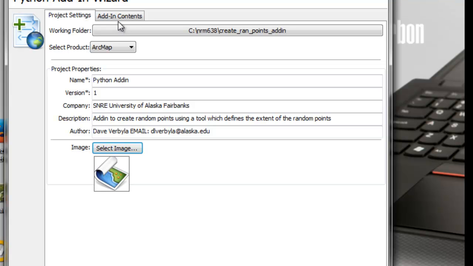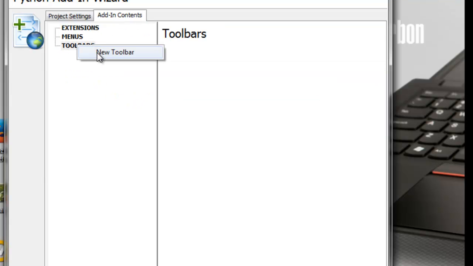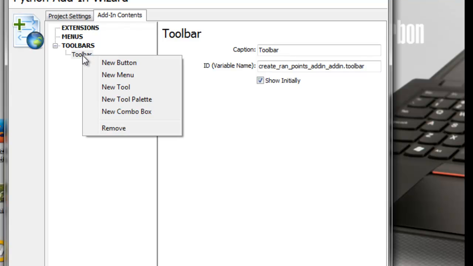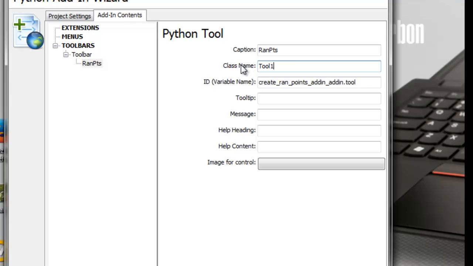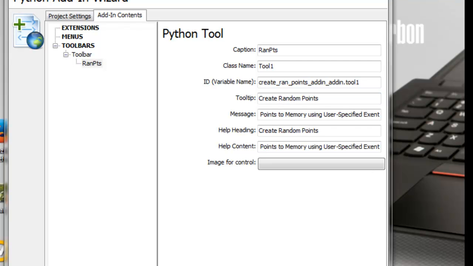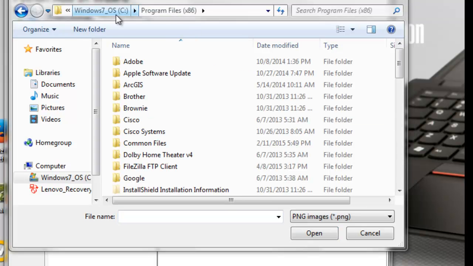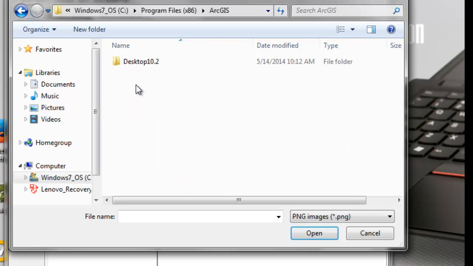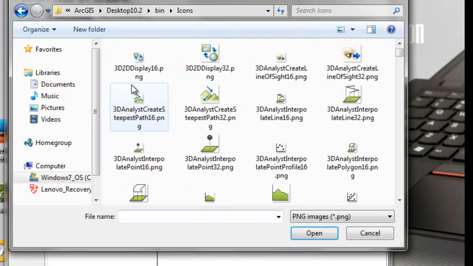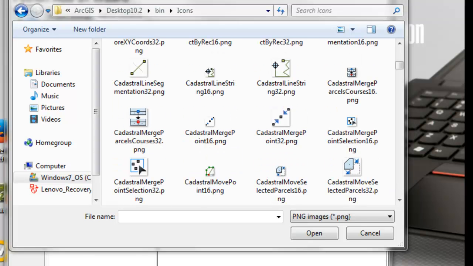So next what we'll do is we'll add a toolbar. So right mouse click, new toolbar. And then we'll add a tool to that toolbar. So new tool. We'll call this tool 1. And then we'll give it a tooltip and a message. So the tooltip will be create random points, and the message will be create random points to memory. And then we'll give it an image for our button. So C, Program Files x86, ArcGIS, bin, icons. I'll pick this cadastral merge point selection as my icon.